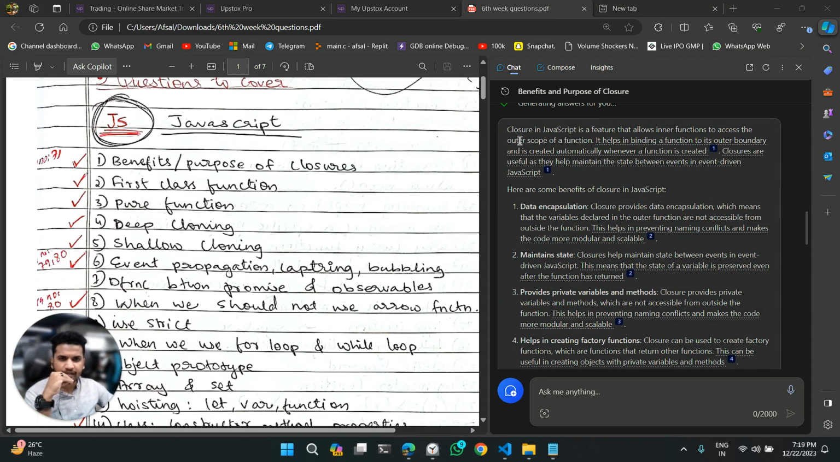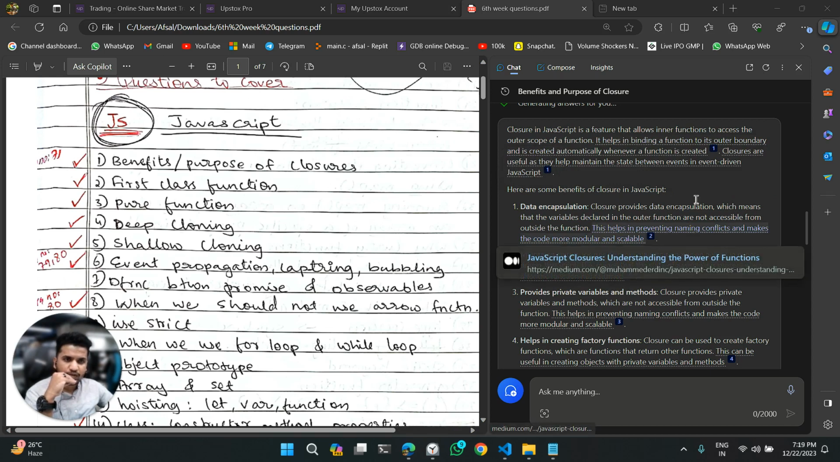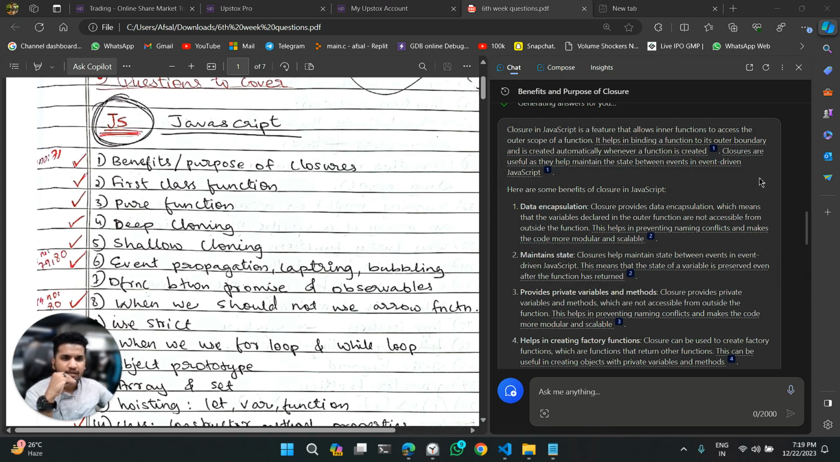ChatGPT answers. Closure in JavaScript is a feature that allows an inner function to access the outer scope of the function. So basically, the inner function can access the outer scope of the function. It helps bind a function to its outer boundary, and it's created automatically whenever a function is created.